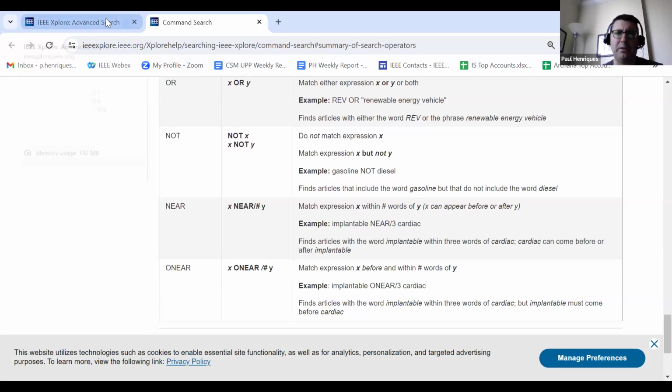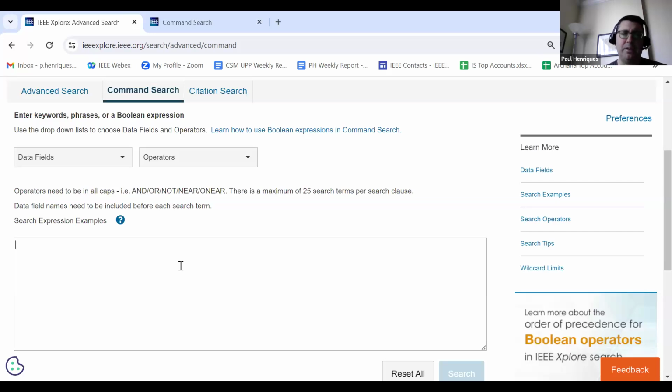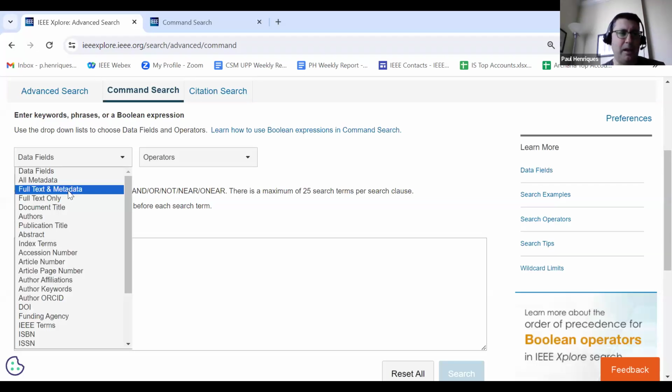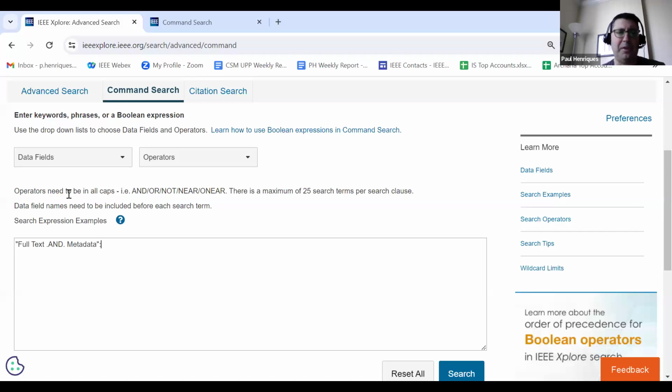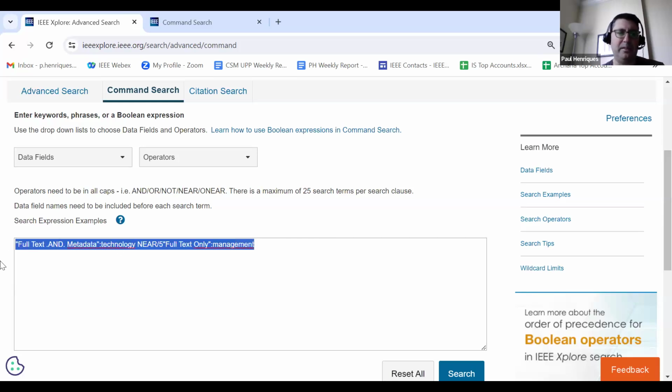Pretty similar to a lot of other academic and scientific databases. And lastly, there's a command search here. So the one thing about advanced search, you can't use that near operator, but with command you can, and you can also do the full text search like I did before. Technology near /5, and then I'm going to do management. And so basically the search we did earlier, except on a full text level.